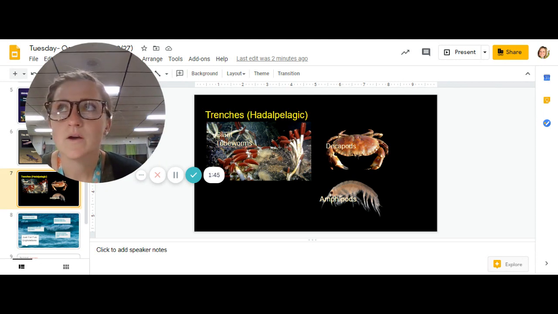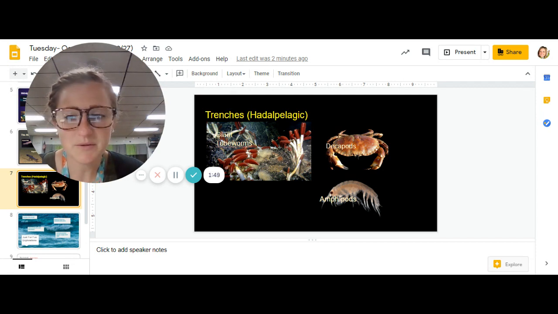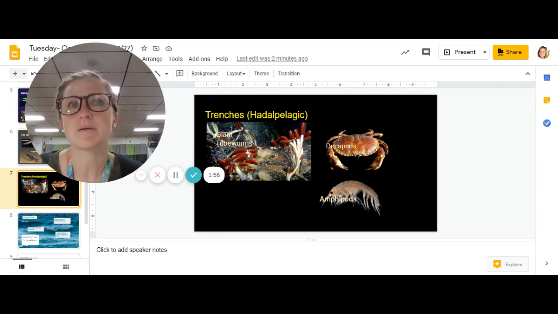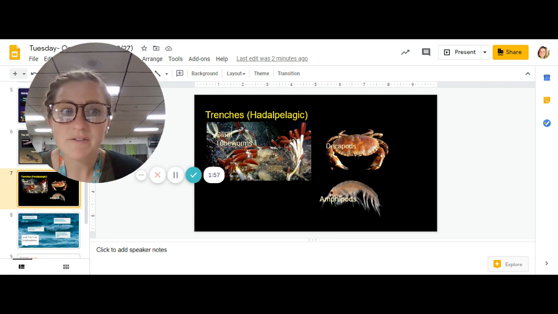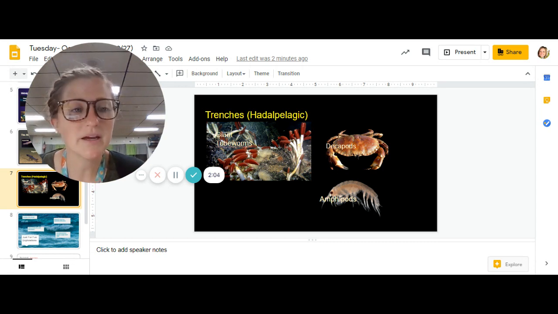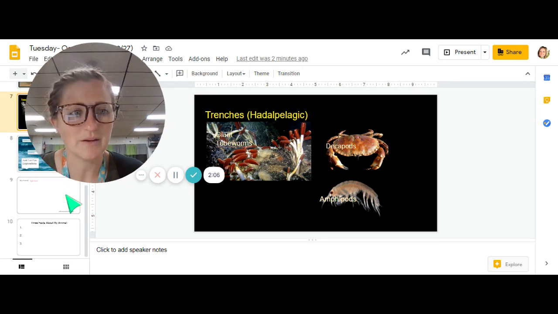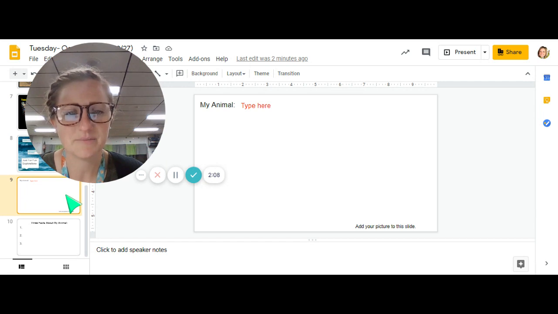That could be by drawing a picture yourself on paper with just some coloring tools. That could be by getting some items you have at your house. Maybe you have some Play-Doh, maybe you have some other craft supplies, and you're going to recreate your animal the best that you can. And you're going to take a picture of your animal that you recreated, and you're going to add it to this slide.